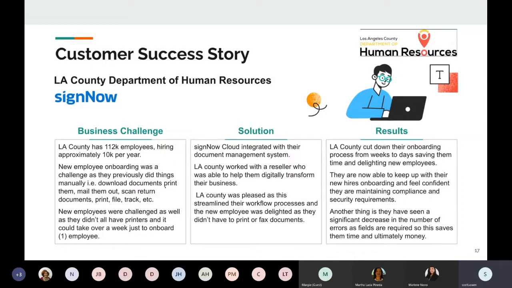They deployed SignNow, and in a matter of just a few days began to digitize that whole process. And now they're able to onboard and offboard employees within a matter of a few hours to a day or so. So a very significant use case of a very manual onboarding and offboarding process that's become all digital.